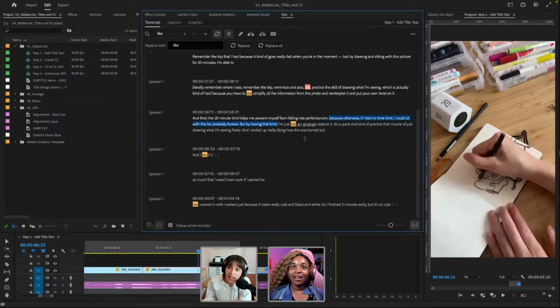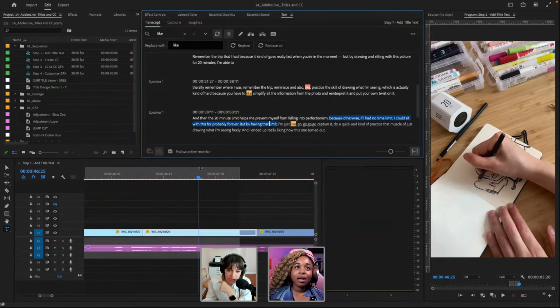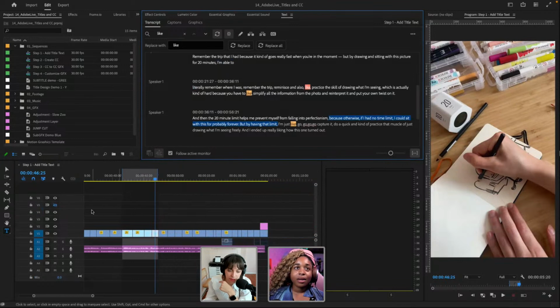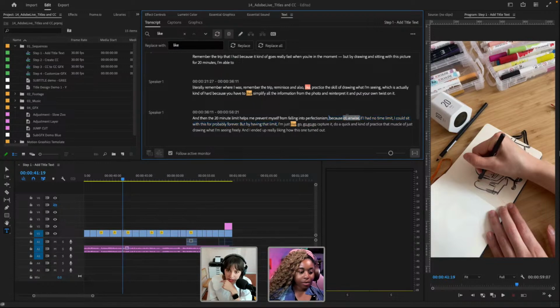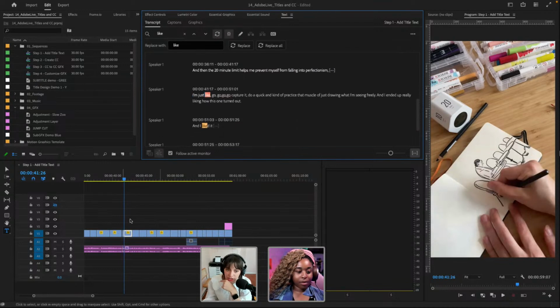It's just, something's got to go. So I'm just going to highlight that entire section. I'm going to move things around here so you guys can see what's going on in my timeline. When you highlight the words from that section, it also highlights it in your timeline. So you can see what's happening here. And then just hit delete. And now it's cut that entire section out.